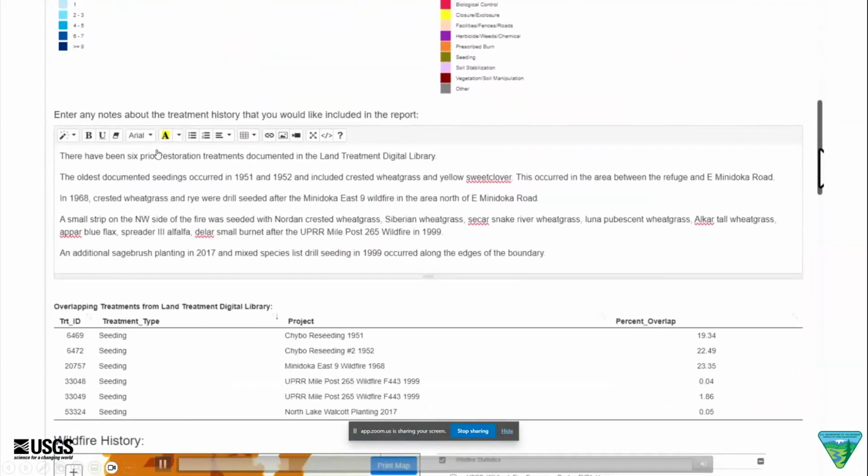We also have an annotation box, and we have links to a database of information about those treatments, and I took notes by going to those links and reading about these different treatments that occur within that fire polygon that I drew. So these overlap with that on-the-fly polygon. And then I got this information by clicking these links and getting into the land treatment digital library.